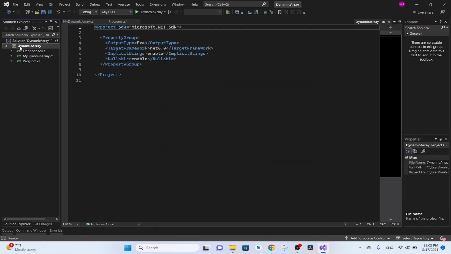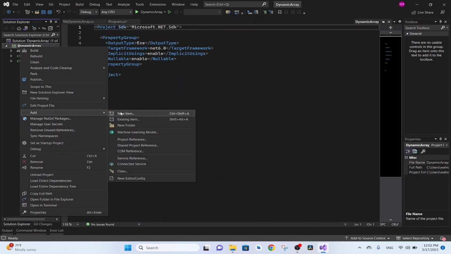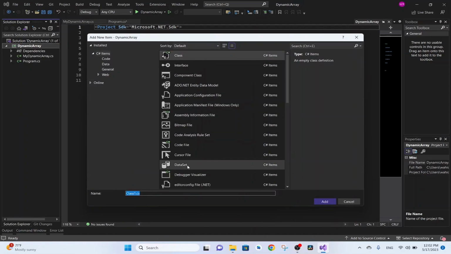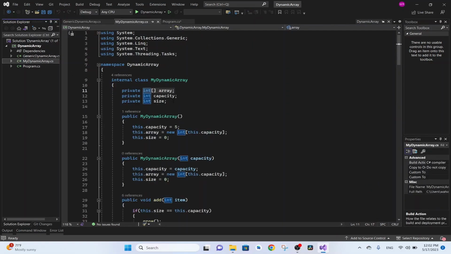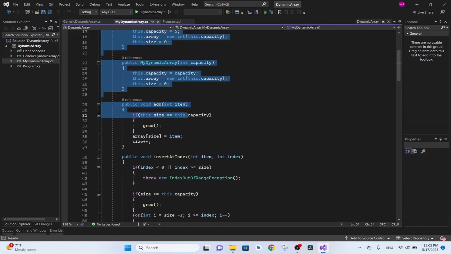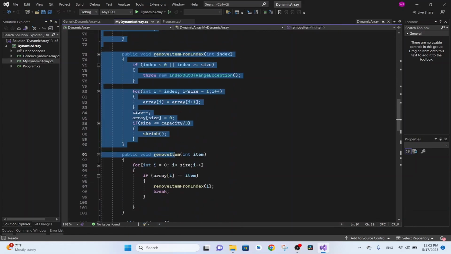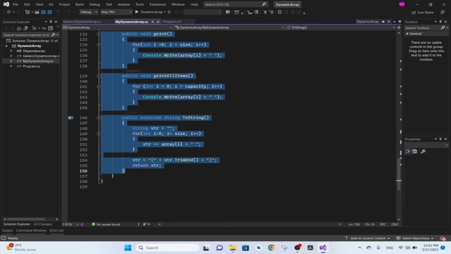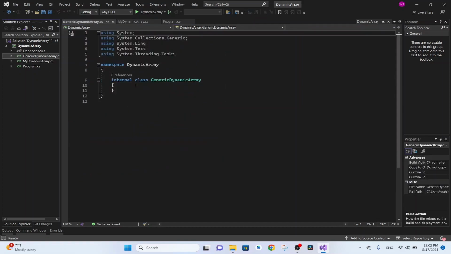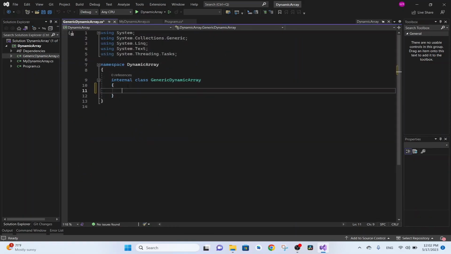What I'm going to do is create a new class, add new item, new class. Let me call it GenericDynamicArray. To make our dynamic array a generic dynamic array, I'm going to copy all the code we have written and change it to make it generic. Copy and paste it inside this class.